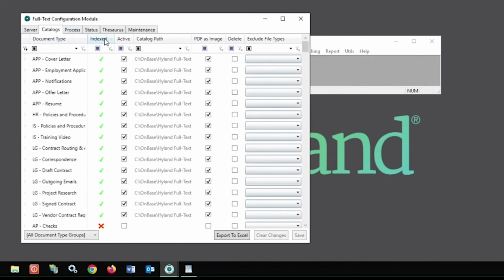The symbols under the index column display if the catalog has been configured for indexing and is available to full text search. The active checkbox allows us to activate or deactivate the catalog for that document type. The catalog path section sets the full paths to the catalog for the document type. A path will only display if the catalog has been configured for that document type.